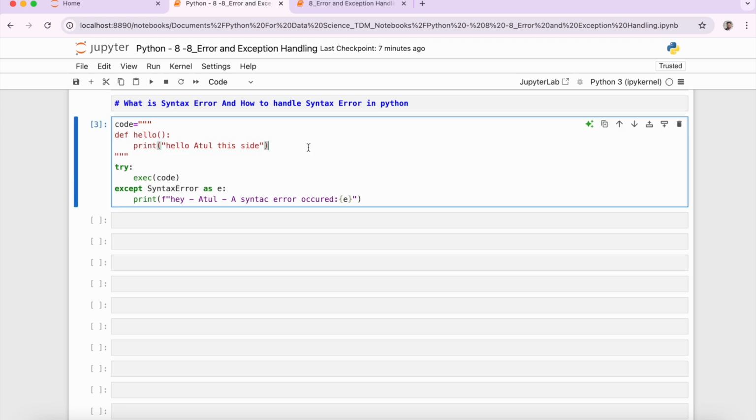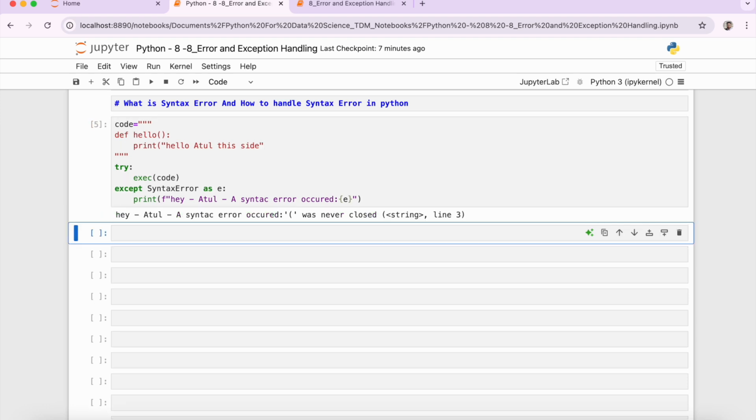So what is happening in this code over here? In this code, a string containing invalid Python code is defined. A bracket is missing in the code, or you can say that there is a missing closing parenthesis. And when exec attempts to execute this code, it raises a syntax error. The except block catches this error and prints a helpful message. This way, even though the syntax error exists, the program handles it gracefully and provides feedback for correction.